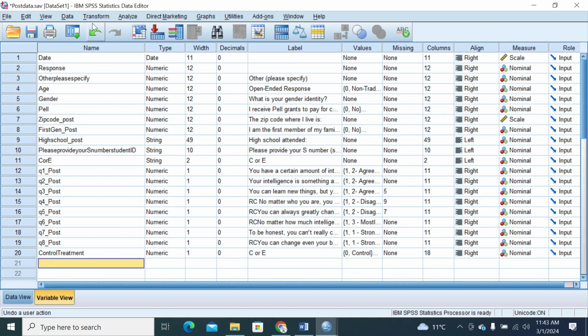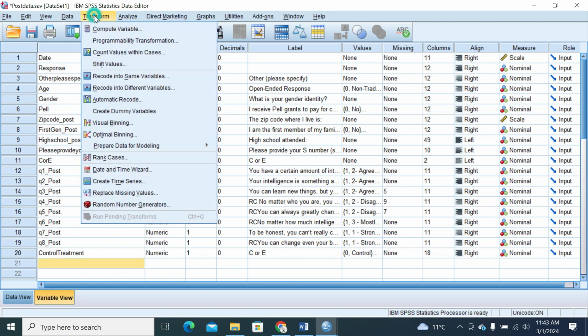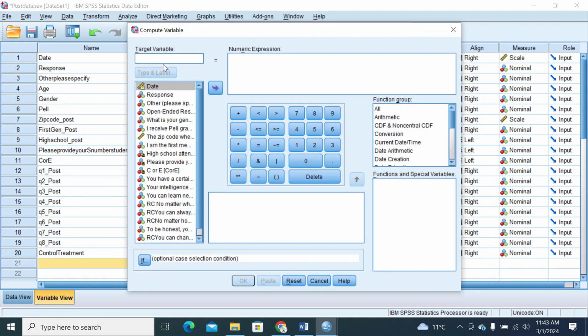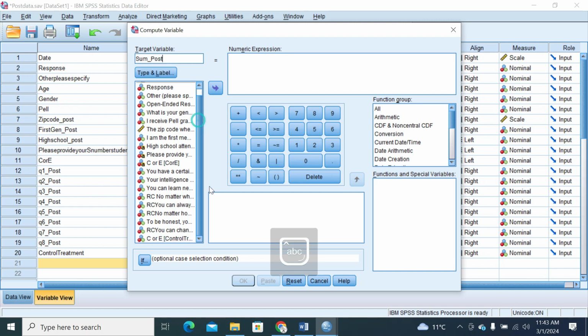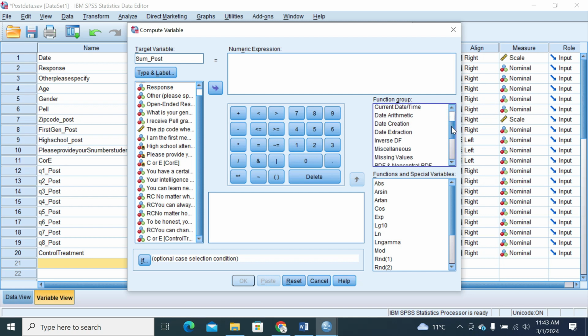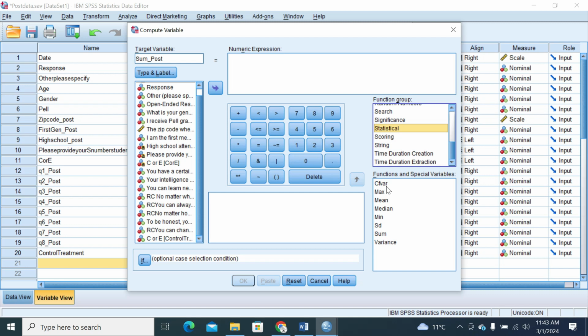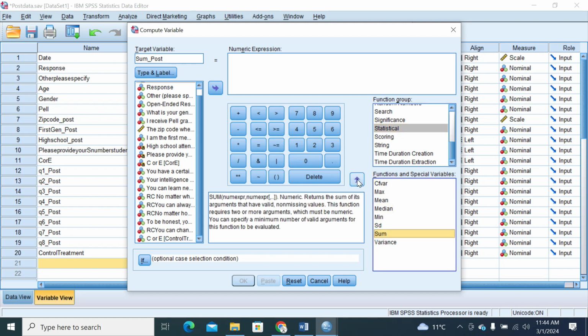So for that, what we're going to do is basically we will go to Transform, Compute Variable. We can write here sum underscore post, and then we can take the sum. Here you can see arithmetic. Now it will be somewhere statistical. When you go down, you can see statistical. When you click it, then you can find a number of options here, like mean, median. But here we are interested to use the sum. Press sum, and it will show you a bracket.